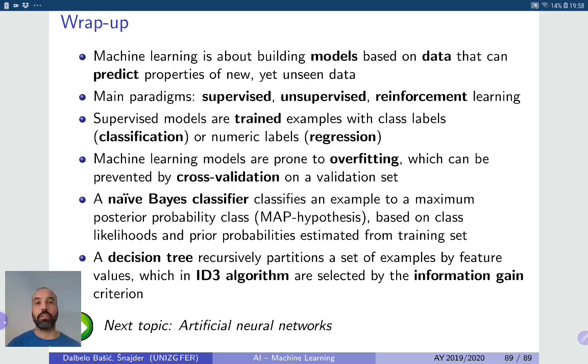And in this lecture, we focused on supervised machine learning, which we said is about training models using examples, and the examples have class labels if we do classification, or they have numeric labels if we do regression. We also said that machine learning models are prone to overfitting, which means they perform well on the data they've been trained on, but very poorly on unseen data, which means they fail to generalize. And we said this can be prevented by using cross-validation on a validation set.